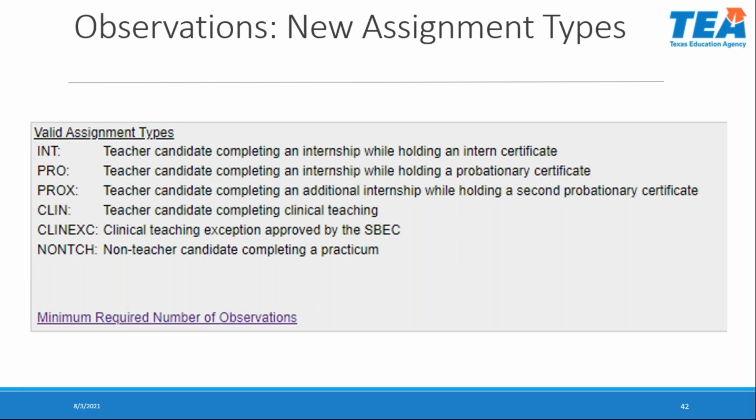While we're on the subject of assignment types, I want to remind you about the recent ECOS enhancement that simplified assignment types. In ASEP, under the Upload Observations tab, there's a list of assignment types. We found the former representation to be confusing, so we enhanced the observation types to simplify them for your convenience. For a candidate who holds an intern certificate, the observation will be added with the assignment type of INT. The first probationary certificate issued to a candidate is a PRO. When a second probationary certificate is issued to a candidate, ECOS automatically assigns it an assignment type of PROX.